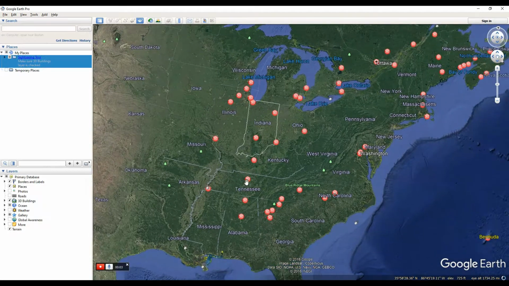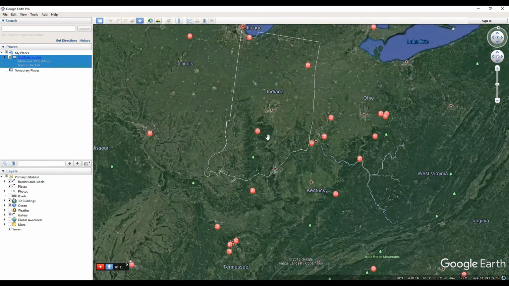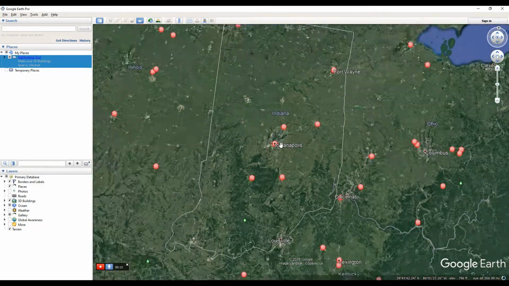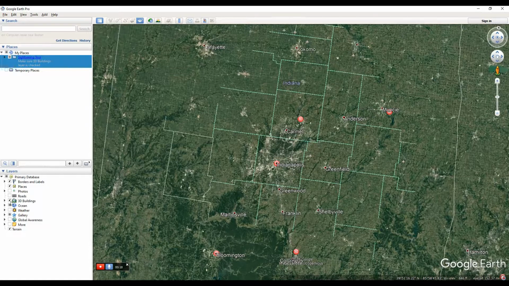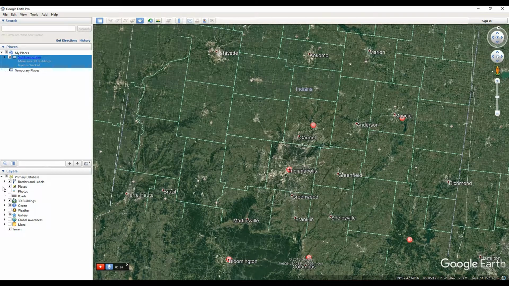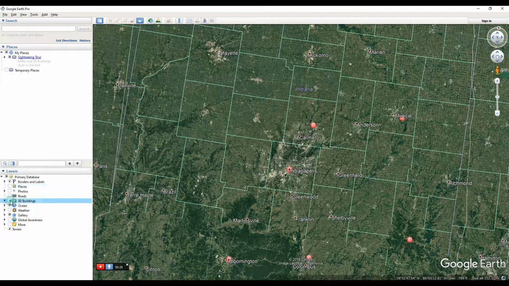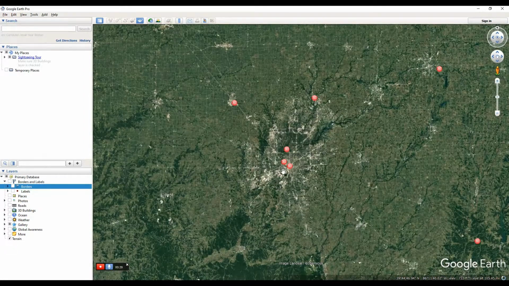I'm going to hit record on that, and then if I hit this mic button, then it's going to enable that as well. And so let's see, I'm going to zoom in on Indiana. I'm just going to zoom in on Indianapolis. Now, any of the different layers, if I want to change them, they will be inside of the tour. So if I turn off my places or my 3D buildings or whatever, I've got labels on everything, and if I take those off, you can see they go away, right?